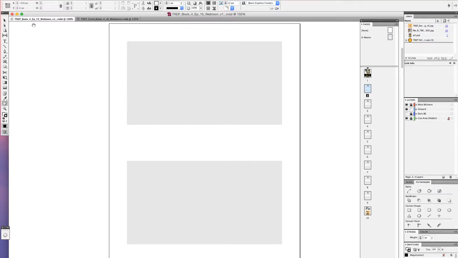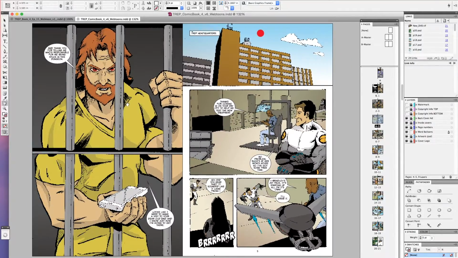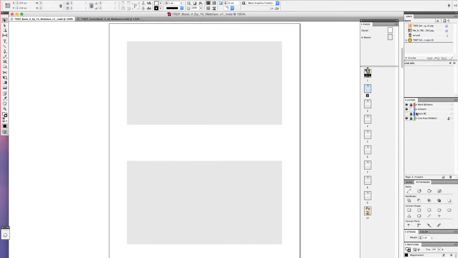All right, so let's go ahead and get started. This is the last panel from the last episode. We're starting on this panel. So I'm going to unlock my artwork layer, and I'm going to lock everything else. And then I'm going to grab this artwork file, which in my case is a PSD Photoshop file. And I can't paste it in. Let me go here. Okay, let's paste it in.